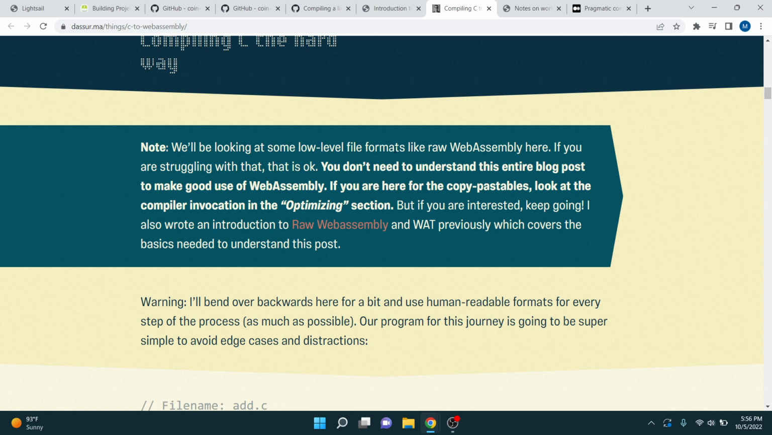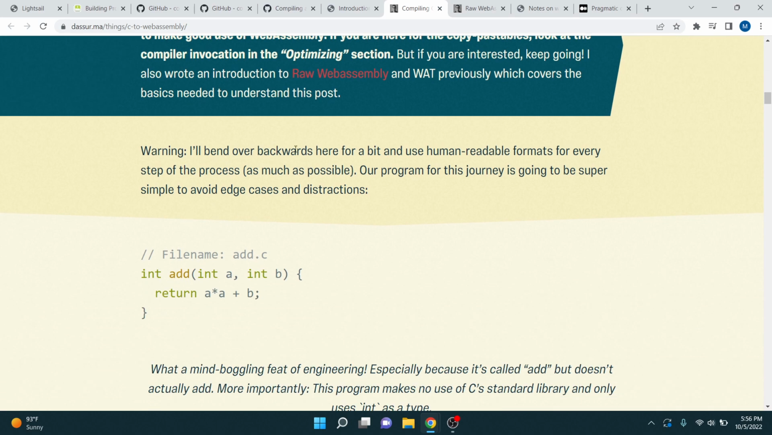We'll be looking at some low-level file formats like raw WebAssembly here. If you're struggling with that, that's okay. You don't need to understand the entire blog post to make good use of WebAssembly. If you're here for copy pastables, look at the compiler invocation in the optimizing section. But if you're interested, keep going. I also wrote Introduction to Raw WebAssembly and WAT previously, which covers the basics needed to understand this post.